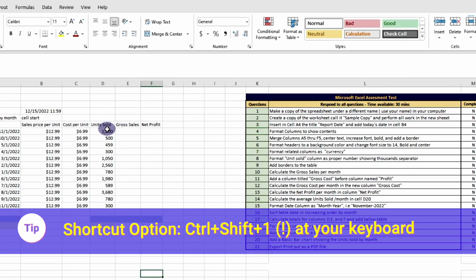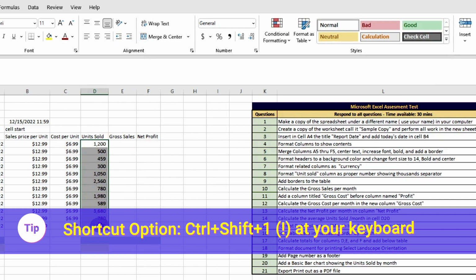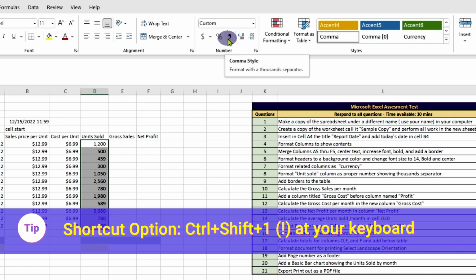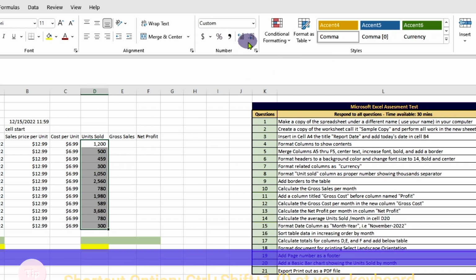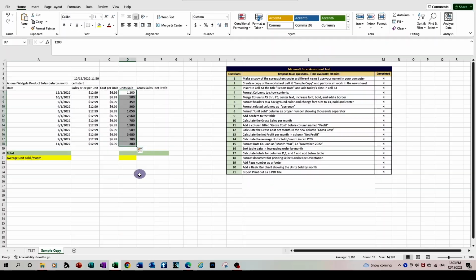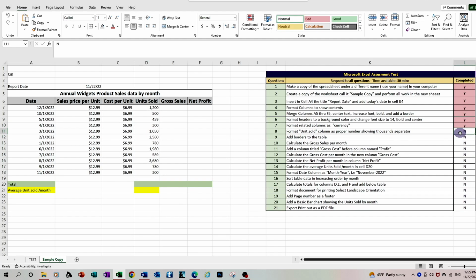Last but not least, you can use the ribbon to format the selected cells by clicking on the comma style at the ribbon, reducing the number of decimal places, and we are done. Let's mark this question as completed and move on to the next.